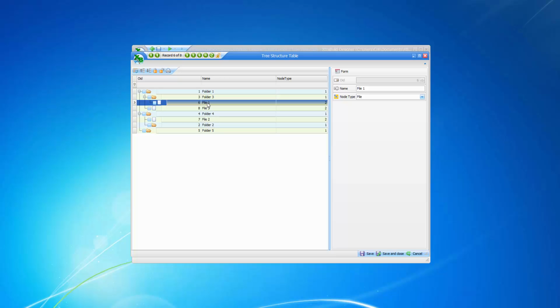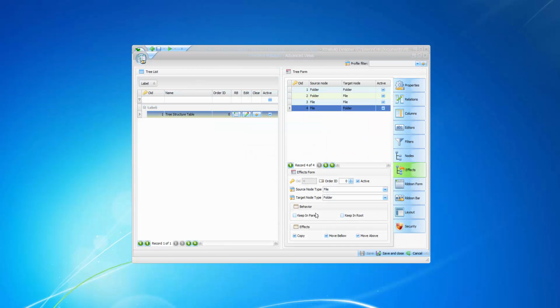What if you want to limit the possibility of dragging and dropping files or folders outside of this structure? Well, you can change that by playing around with these settings. Keep in parent and keep in root. To demonstrate that, let's say we want to change the behavior between file and folder. We're selecting this entry, and besides the effects that we have defined a bit earlier, we want to keep files in the parent. Let's save.